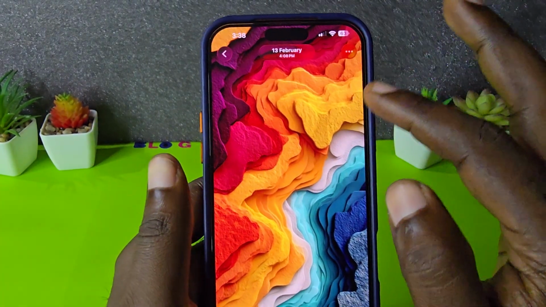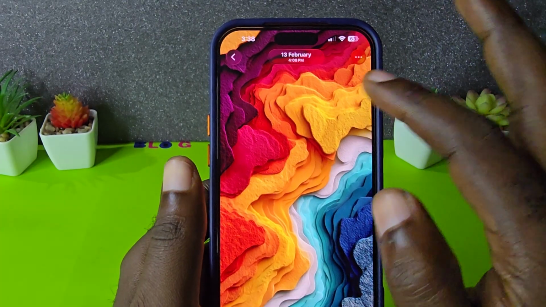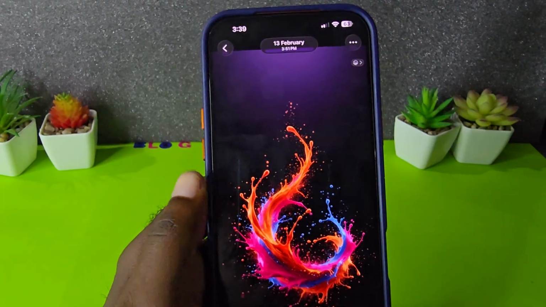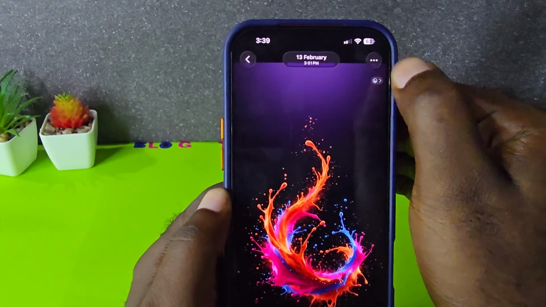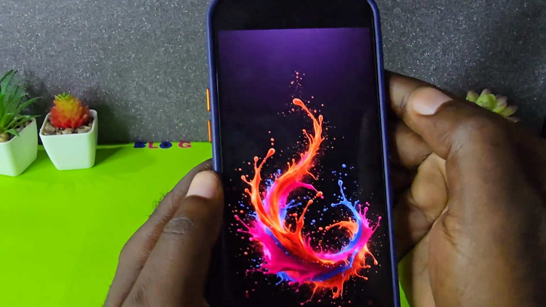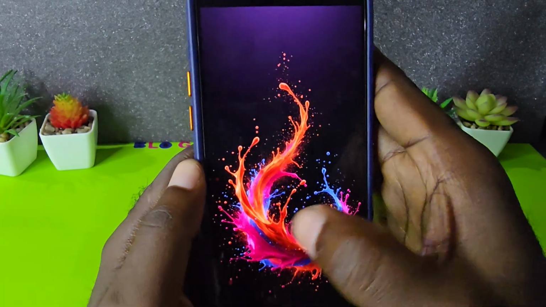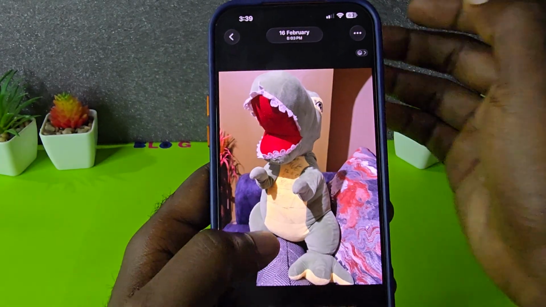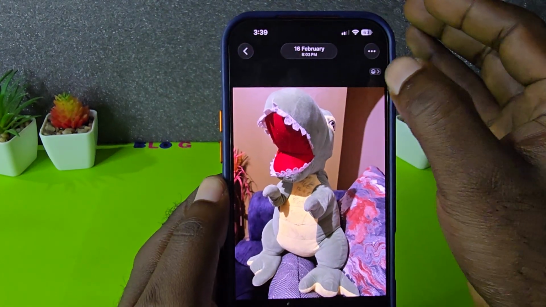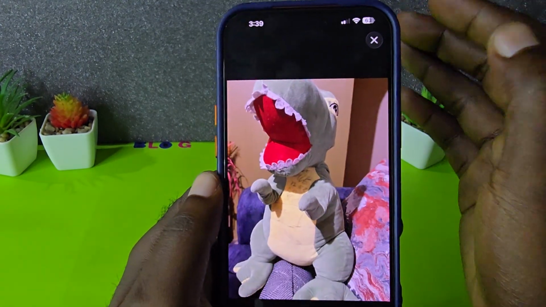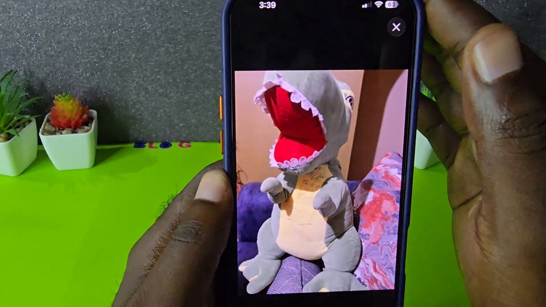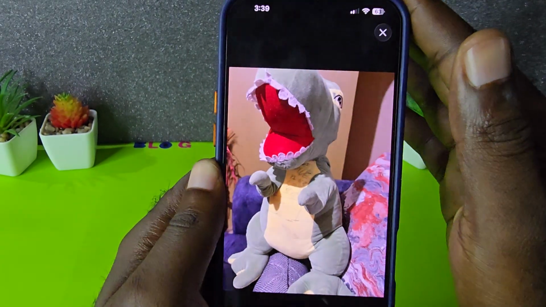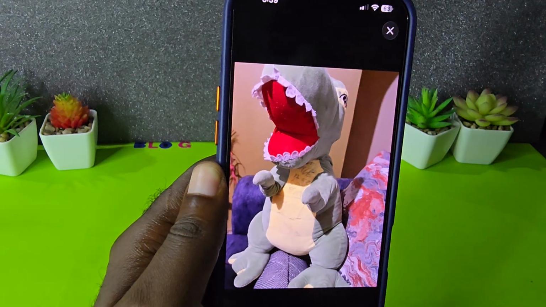Here's a photo that it wouldn't work on. There's no option for it here, meaning it doesn't work on this particular photo. Here's my current wallpaper. If I tap it here, there you go. You can see the paint standing off the background and you get that 3D effect. This is one of my own personal photos, and check it out, guys. If I do it here, there you go. You can see the dinosaur stands out from the background with that beautiful 3D effect.